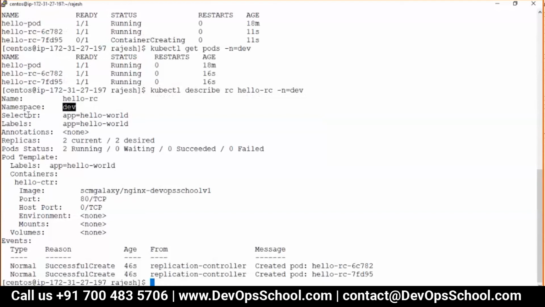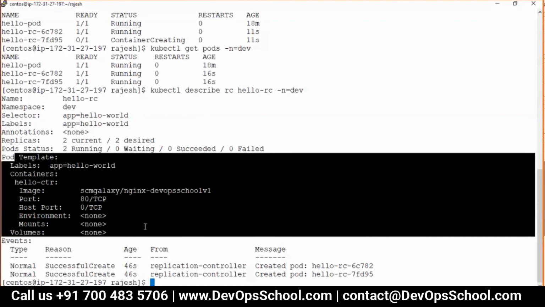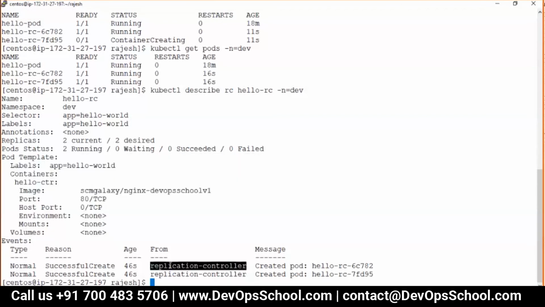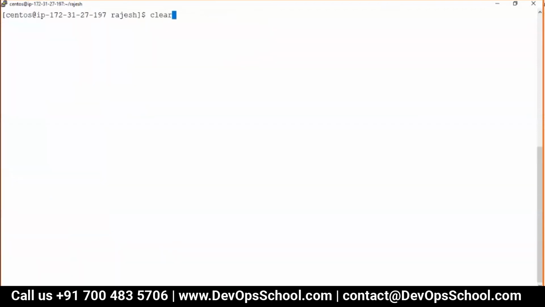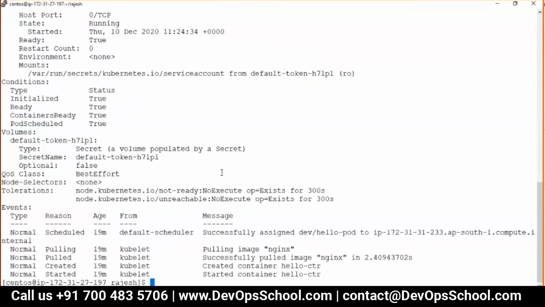So here, this is the thing. Can I describe this RC? Same command, you know that by now. Describe rc, the name of the RC is hello rc, part of the namespace dev. Guys, whether you understand or not, you should check it out. See here: namespace dev, selector, label, replicas, current and desired, running, waiting, succeeded, container, pod template, container information. And guys, this is events. You see here, replication controllers.